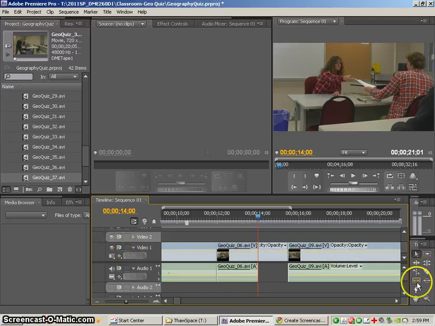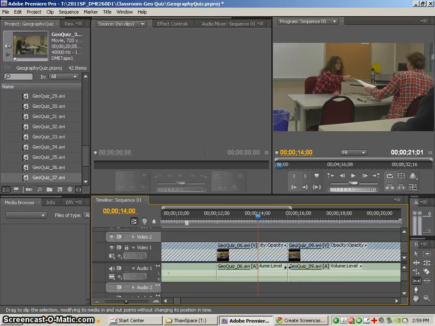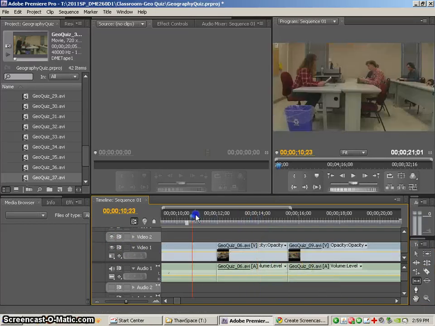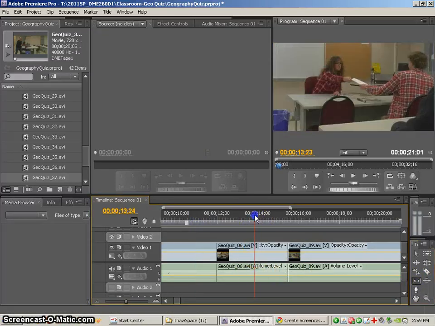After that tool, we have the slip and we have the slide tool. So I'm going to undo that edit I just made and then unlock that footage. There we go. So everything should be back to normal. Now, the slip tool allows you to change the in point and out point of a single clip, but keep the length of that clip the same.